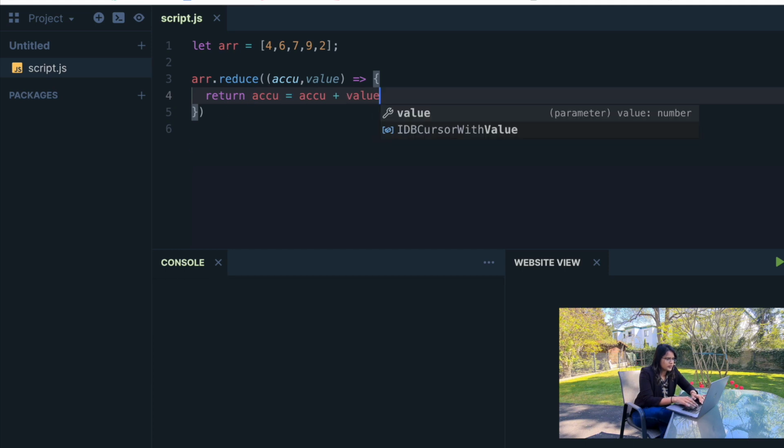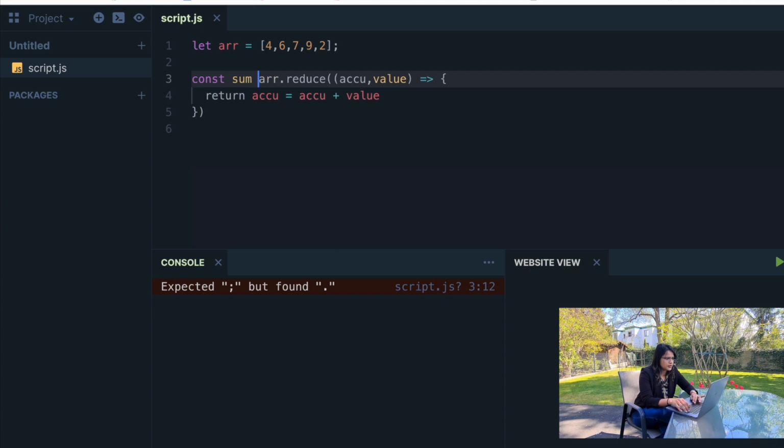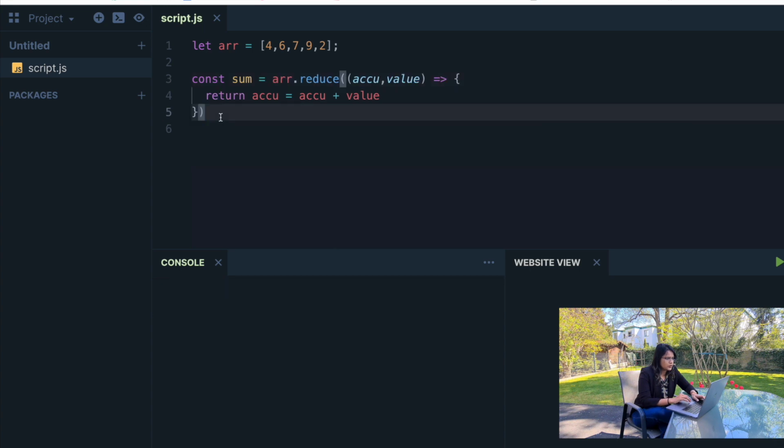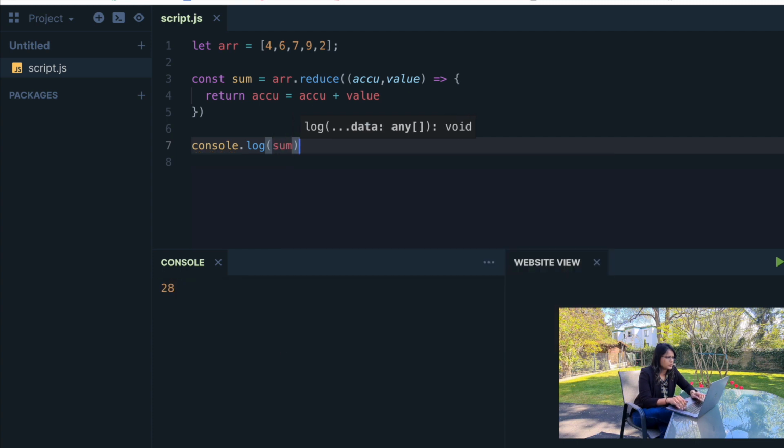Sorry, val is not there, we have value, right? And this will be const sum is equal to, and this is console.log sum. Fine. So this has returned the sum of all the elements because the accumulator has collected the values, the sum, and then we have printed it.